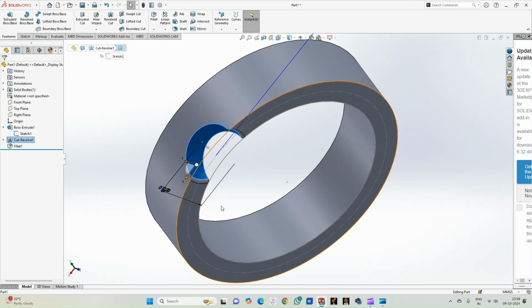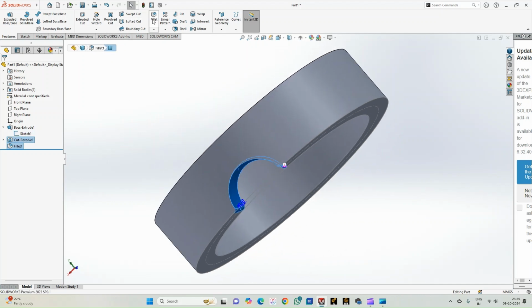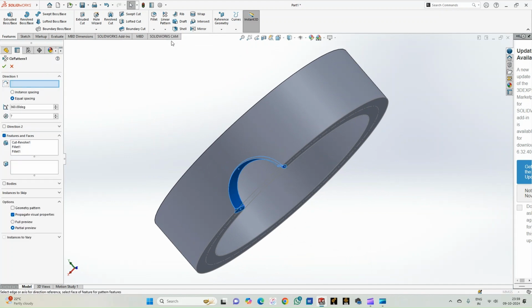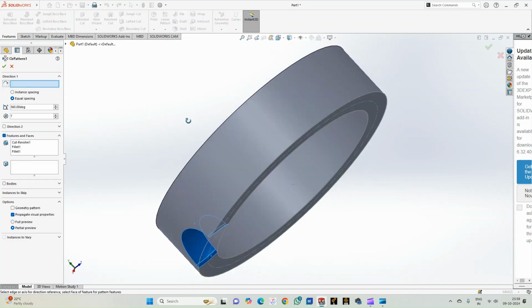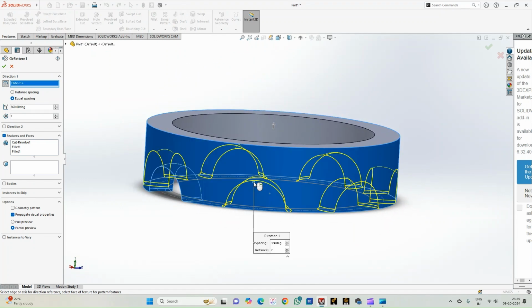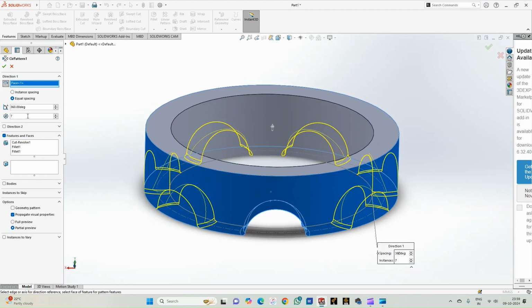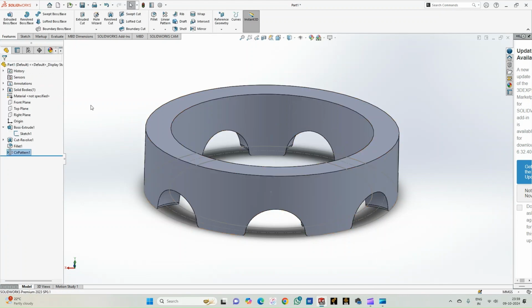So let me select this along with the fillet. Let me deselect the center circle. Now I'll go for circular pattern. It is asking in which direction, so I'll select this particular direction. It is showing me the preview, and it has to be 7 in number, and then just click OK.